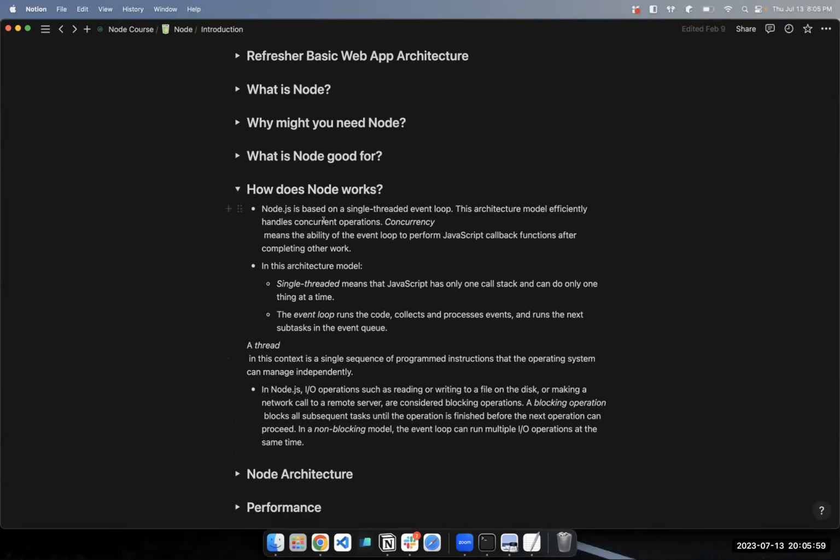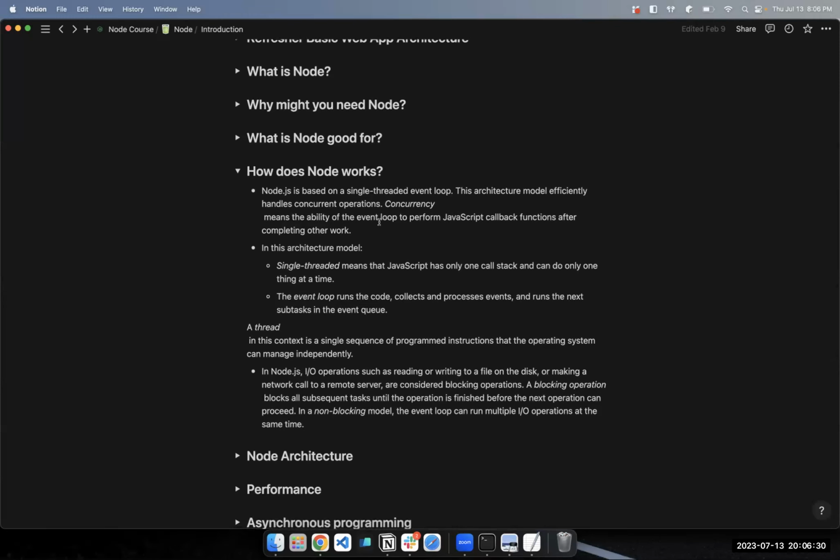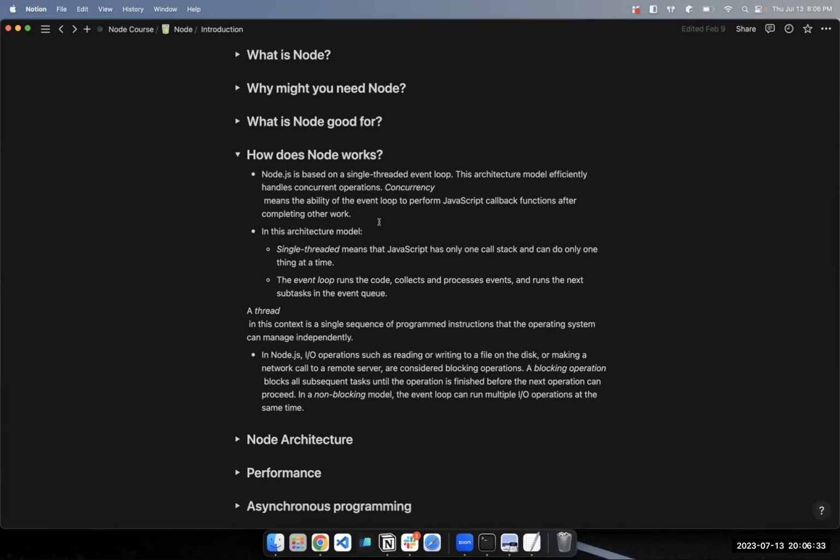Okay, so as I mentioned, Node is based on a single-threaded event loop. This architecture model efficiently handles concurrent operations. So similar to the event loop we discussed in the browser, a similar thing is available for us in Node. Through the async await syntax or promises, we can achieve the virtual concurrency that we have explained already with the browser.